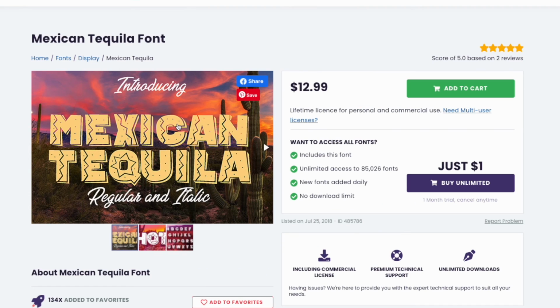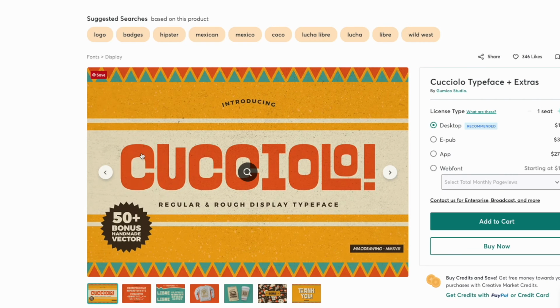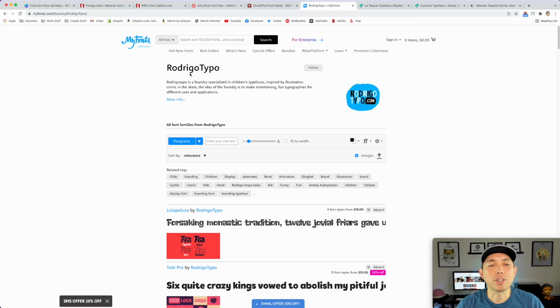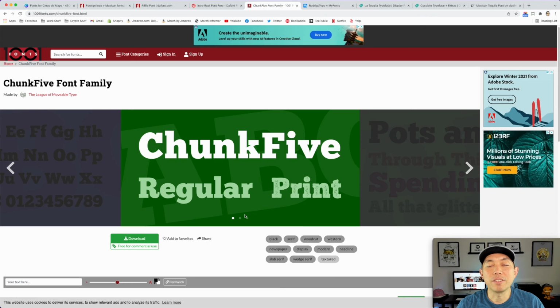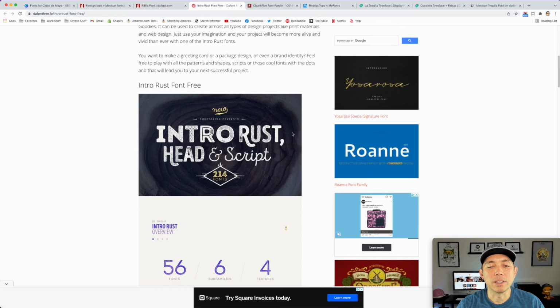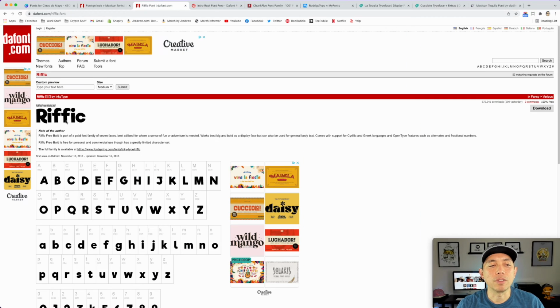Let's go over them again. Mexican Tequila was one of them. This one, Cucciolo, I think is how you spell it. La Tequila here. And then, of course, the Rodrigo Tipo, they had the Nacho font, right? Chunk 5 is a good one. Intro Rust, remember this one? Nice, fun font. And then from the font Rific, try that one.